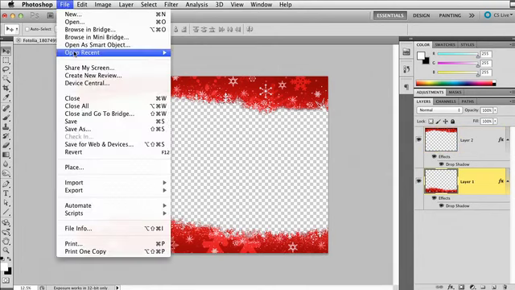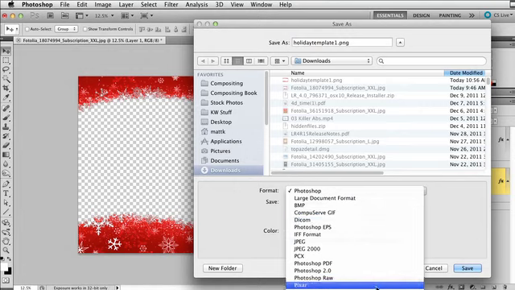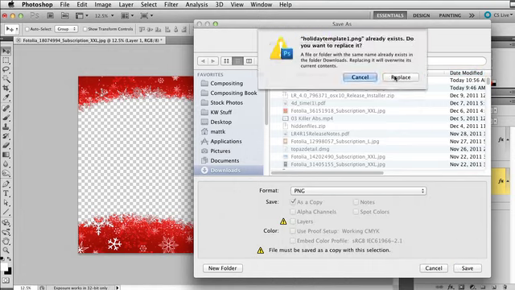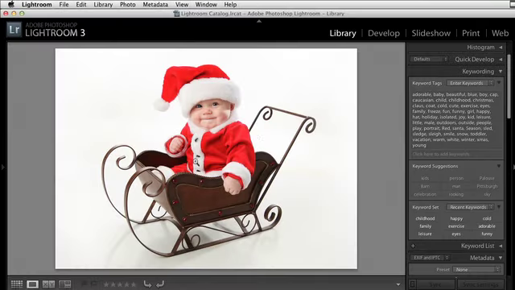Okay, so let's save that again. Save it, and I'll just overwrite Holiday Template 1 PNG, hit save, replace. Sure, I'm good with that. Okay, all right, so now let's hop over to Lightroom.